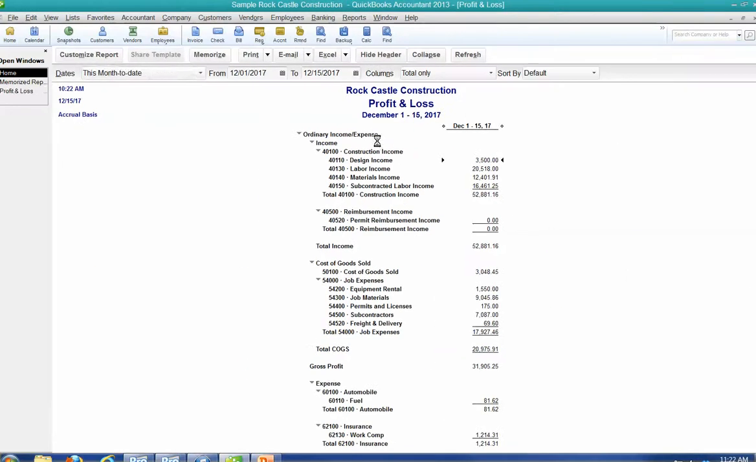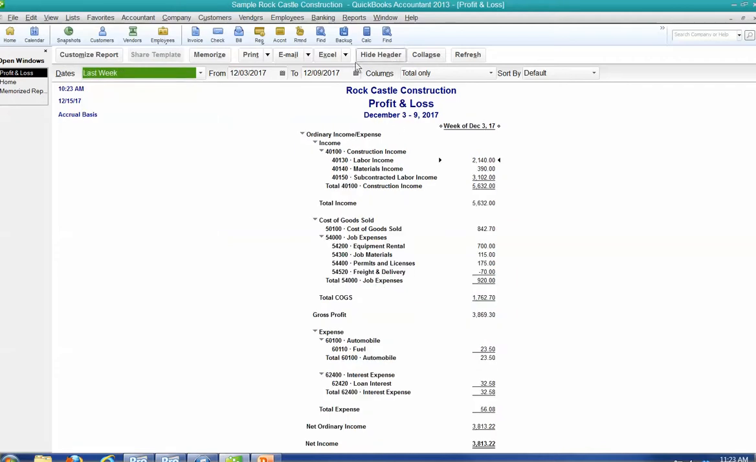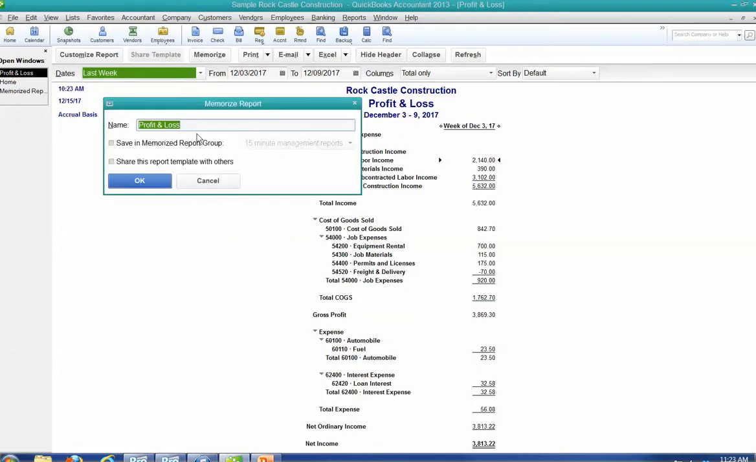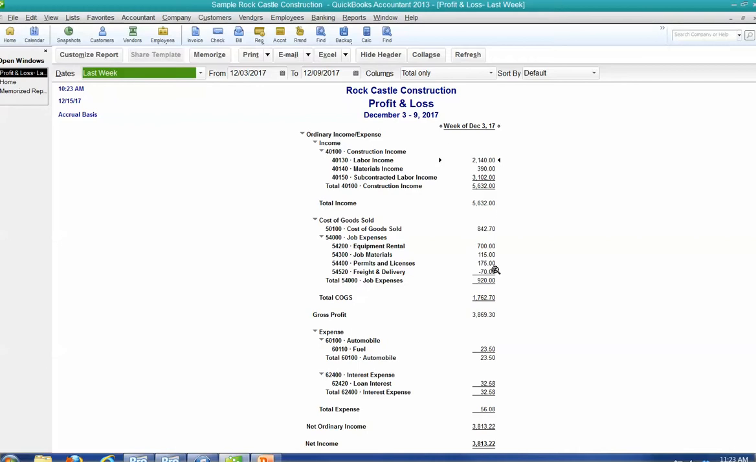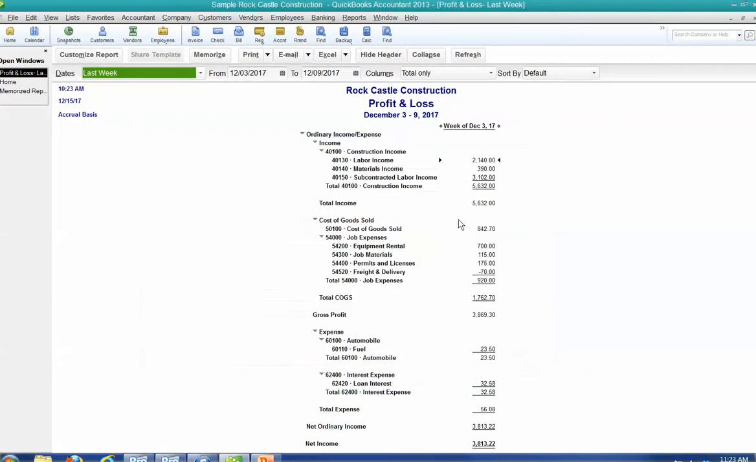So let's do the standard profit and loss, and let's do it for last week. All right. I said last week. There we go. Now what I'm going to do is memorize this, and I'm going to change it to say last week. All right. Now, this is kind of handy. Let's change this a little bit though. Now, what I can do to make my life easier too, I can change the header. It already says last week, and let's say okay.